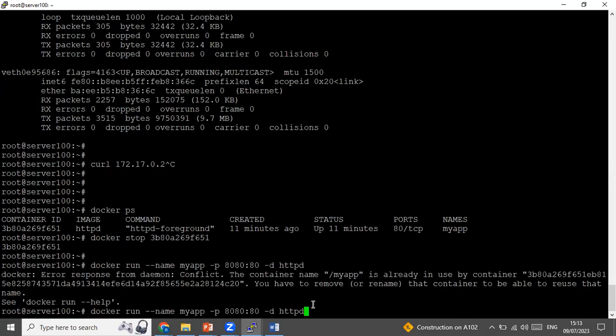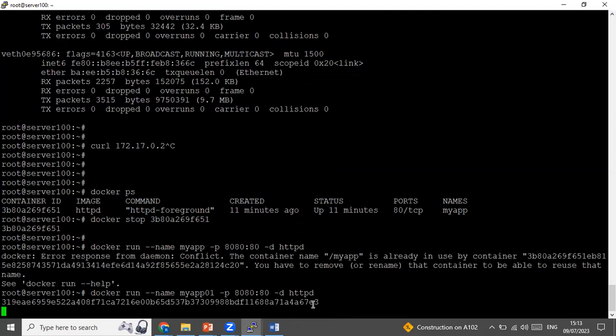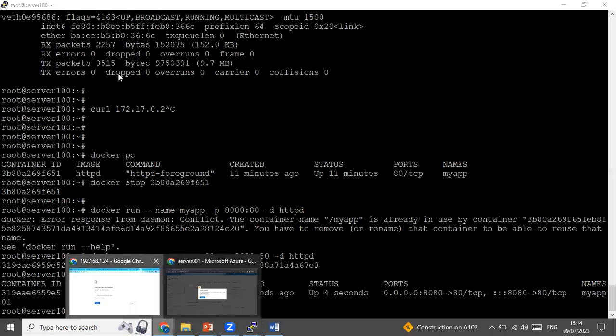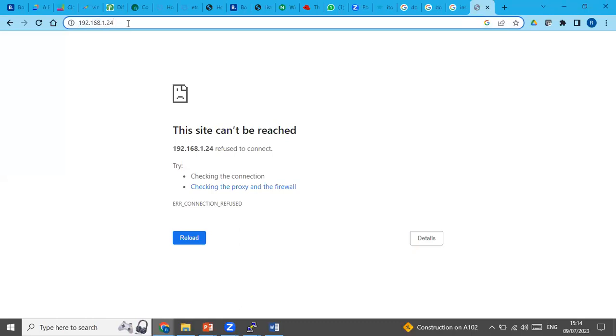The name is already used, so let's give a different name. Yes, our container is running now. We can see here that on our base machine, port 8080 is redirected to port 80 of TCP inside the container. So let's try to reach port 8080 first.